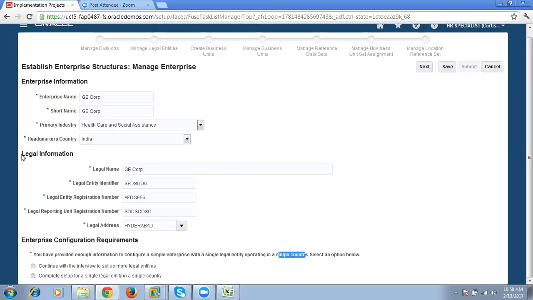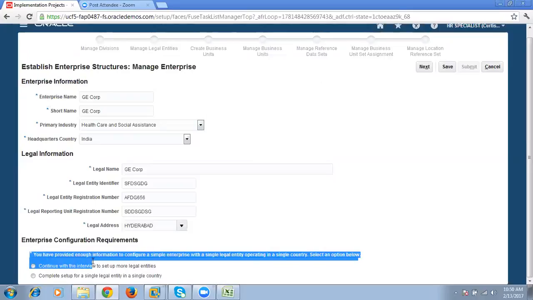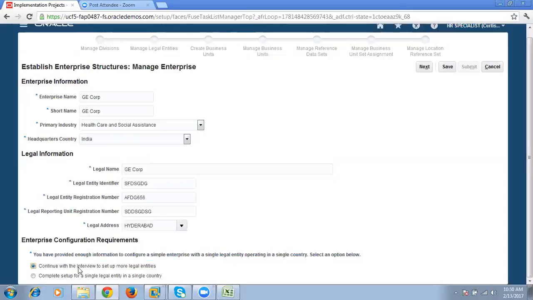Where you have entered the legal entity? Here. Legal information is nothing but a legal entity. And where you entered your enterprise information? Here, only one country. If your client requirement is only this, just one enterprise and one legal entity, this information is enough. But continue with the interview to set up more legal entities.